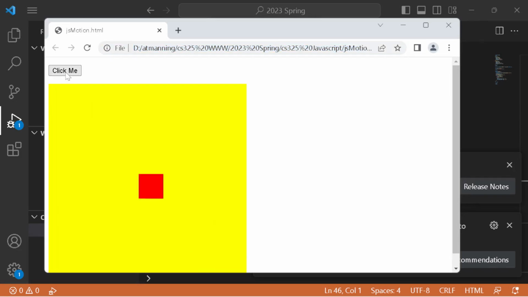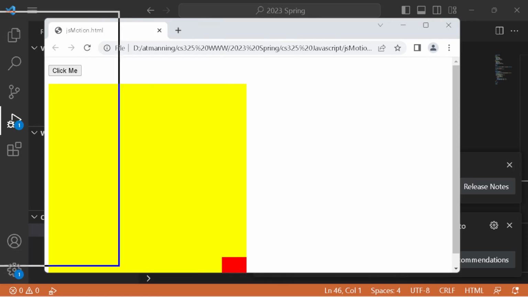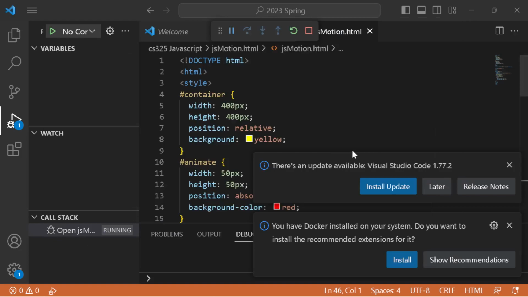Multiple times. What in the world is happening there? We'll figure that out too. Okay, here we go. Let's look at the code now that I know that this code works. Move that to the side, and let's take a look at the code.